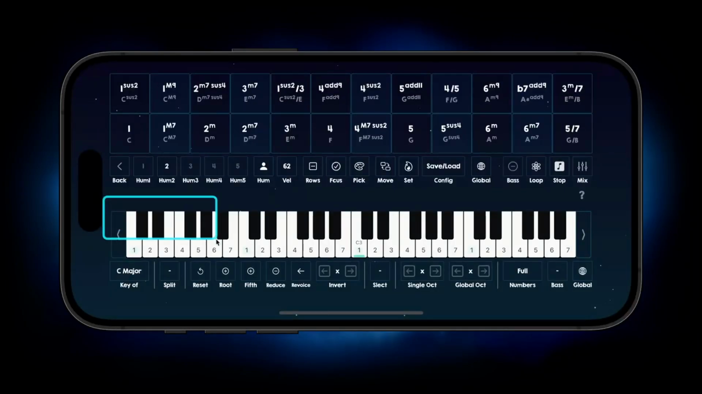This whole section is mainly for controlling chord voicings. When you first generate a chord, it will always start off in its raw formula, so just all the intervals stacked up in order.